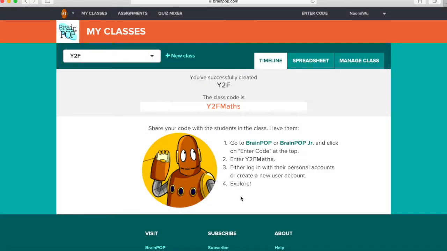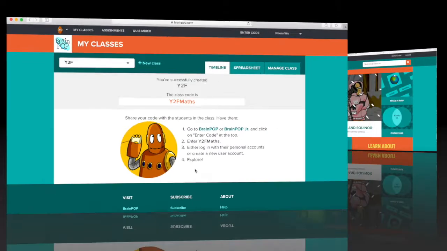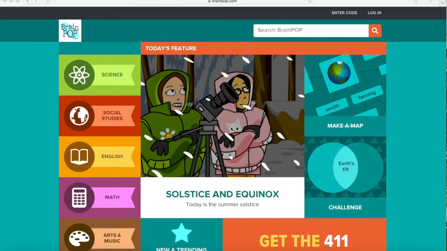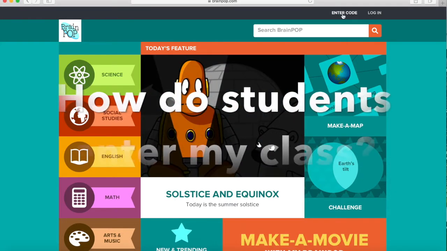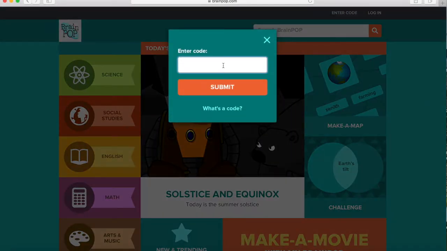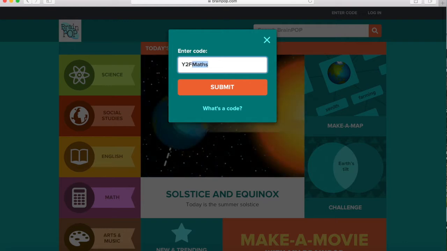What you need to do next is just ask the students to input the class code and enter your class, and then you can begin the wonderful BrainPOP lessons. What do your students need to do? They just need to go to the BrainPOP website, click enter the code, then input the class code that you already created before, and then click submit.